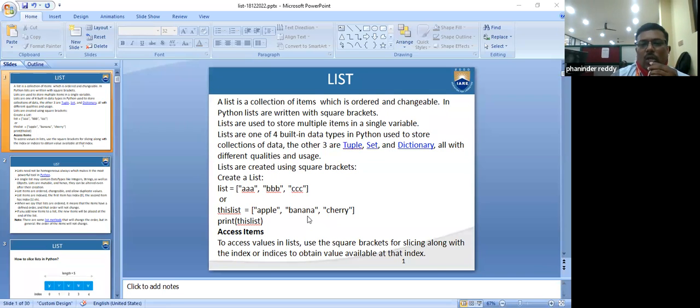Next, how to access each and every element in a list? For that, we go for slicing. Slicing is nothing but reading the elements from one index to a particular index. For example, a list contains 10 elements, and we want to read from the 3rd index to the 4th or 5th element. Then we make a new list. That is nothing but a slicing operation, right?